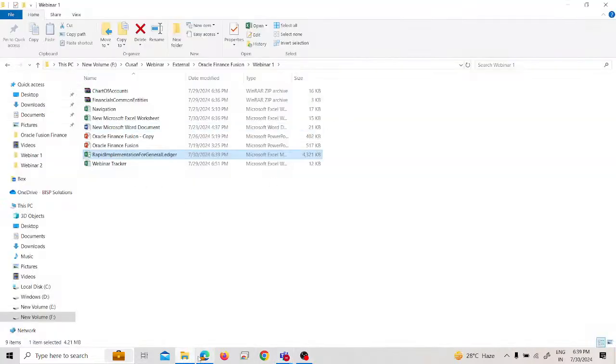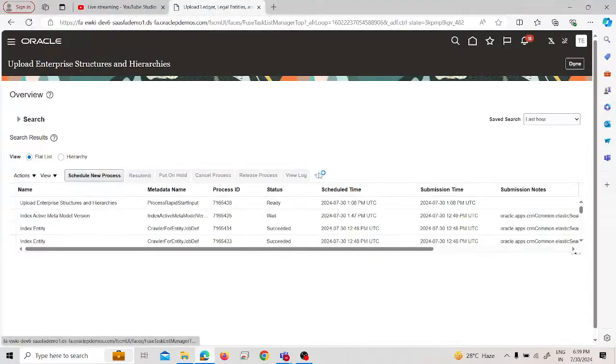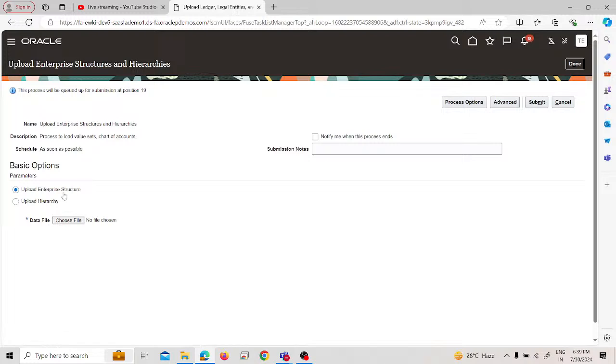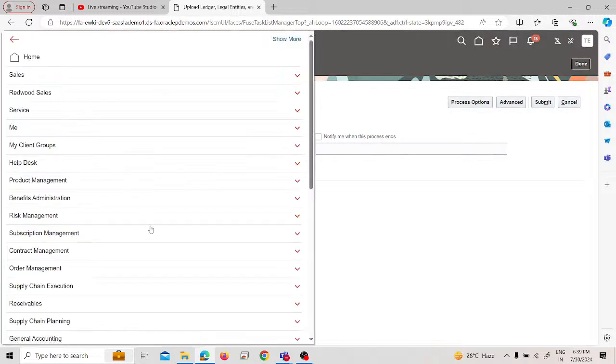And where we will upload it, let me show you where we upload it. When we upload the ledger, legal entities hierarchy, you can see the upload hierarchy. You can click it and just click on upload existing, and we can upload there. This is how the hierarchy will be uploaded in Oracle Fusion. Suppose we forgot to mention.